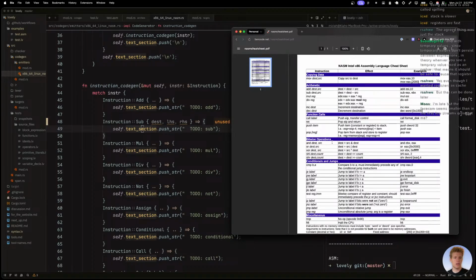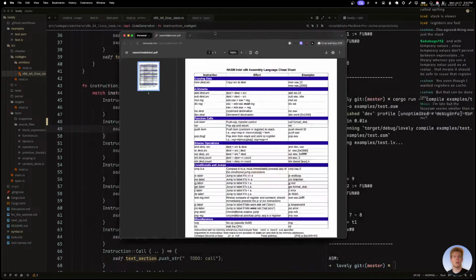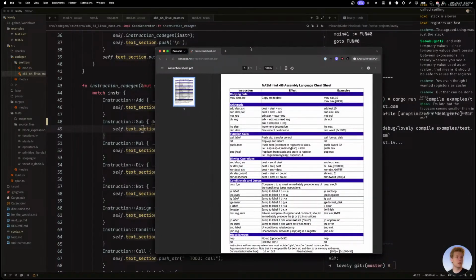I'm late, but the face cam seems smaller than the first few streams, or is that just you? Well, the very first stream was like a big rectangle over here. So if that's what you're referring to, then yes. But otherwise, since then, it's been the same size, I think. I've experimented with having it bigger, but I feel like you guys aren't here to look at me. You're here to look at the code.